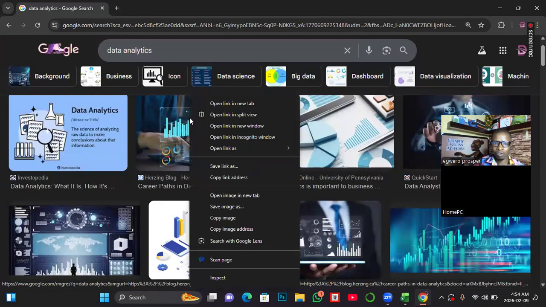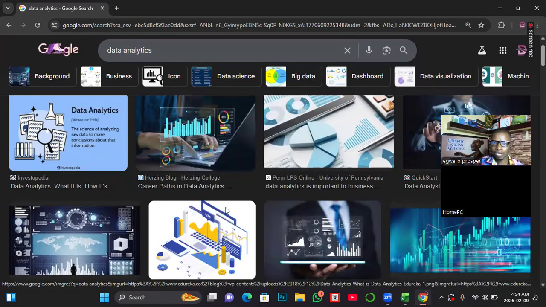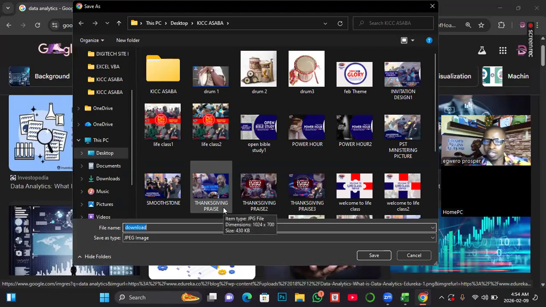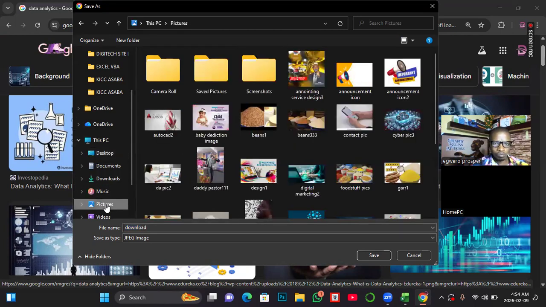So I will right click on that and select save image as, and then it is possible that you must have created a folder somewhere where you are assembling these pictures. But let me just keep it in Pictures, and I'll save it as analytics BG1.